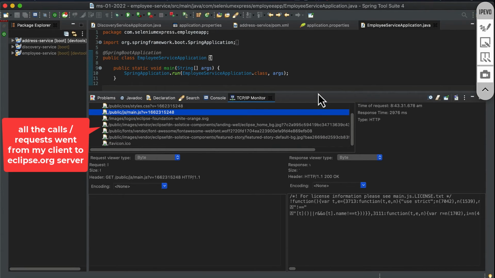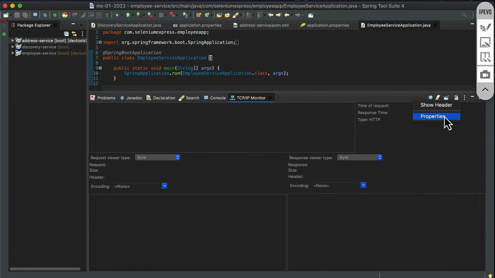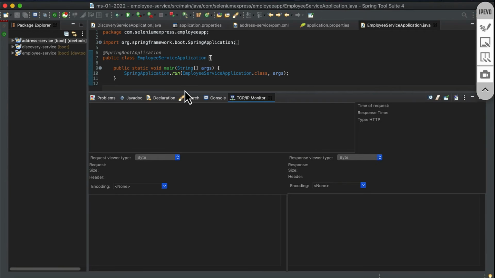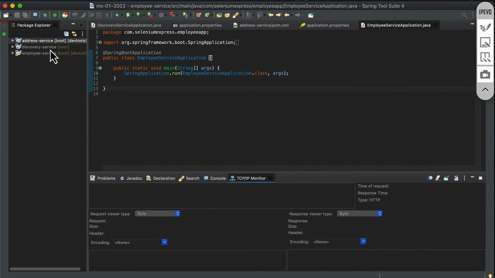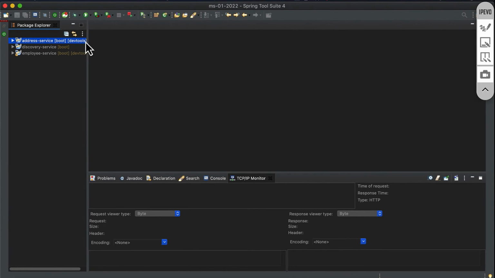Just like this, guys, I can use this concept to track things. Right now I can clear this up, click on properties, and remove this. Now let me remove this one as well. I know that whenever this discovery service starts, it starts on port number 5000. Now let me close everything.